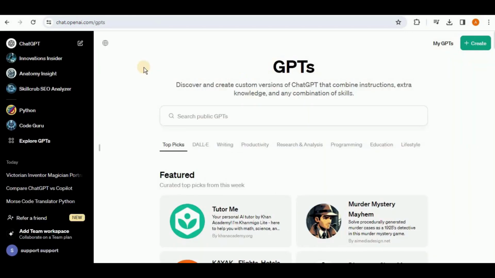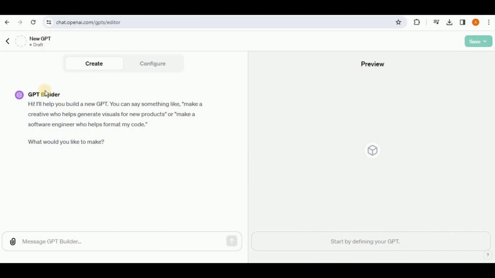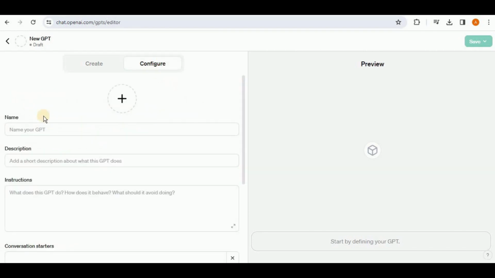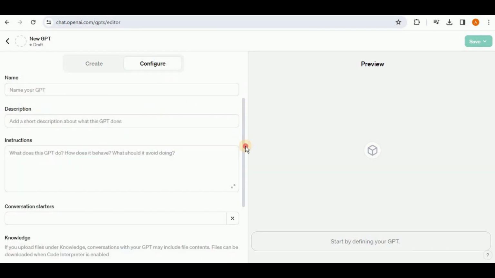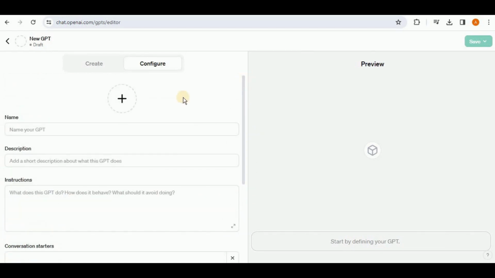Firstly, I've logged in to my OpenAI ChatGPT account, and from here, which says Explore GPT, I've landed on this page. I'm gonna click on this create button, and it is going to redirect me to this page that says either you can create a new GPT or configure it. So I'm gonna click on the configure button here, and these are all the options that you have to fill in order to create your custom GPT.